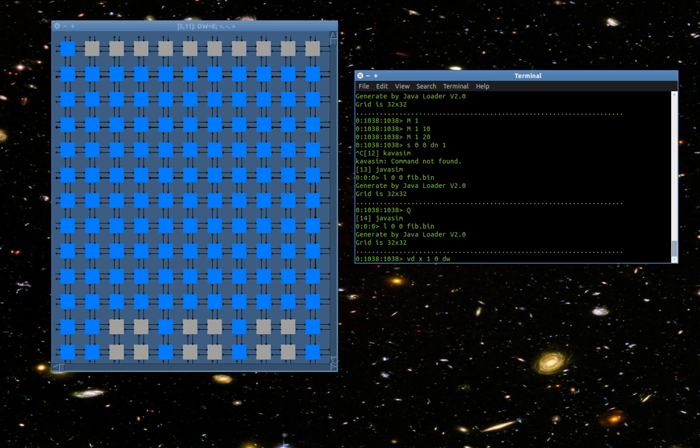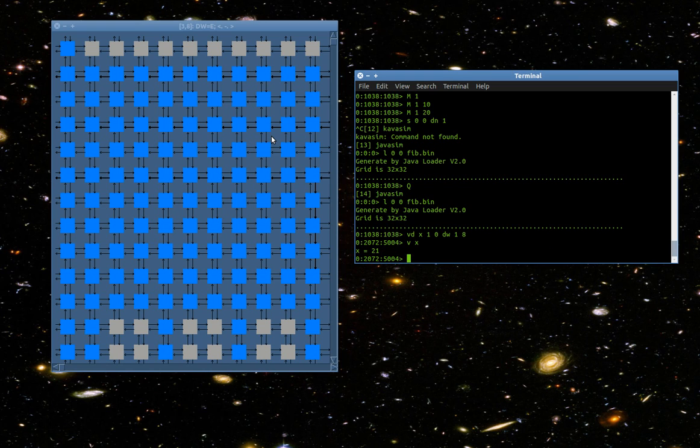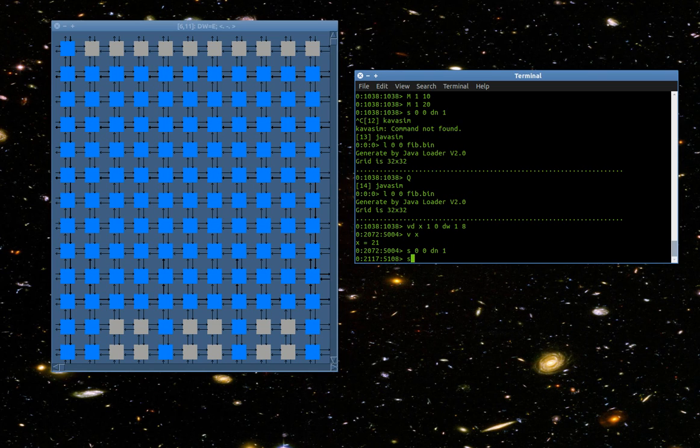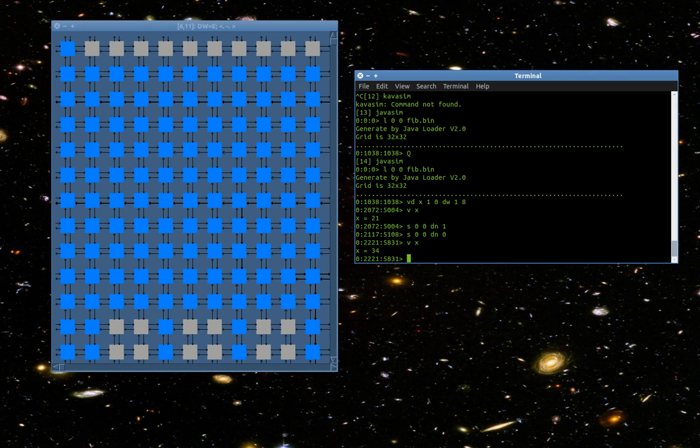It'll be coming out of the data west. We're going to increment by 1 position from bit to bit. So this will be the first bit, the second bit, the third bit, and so on. And we'll have a total length of 8. Now if I say vector x, we get a decimal display of what our current value of x is, which is 21. And if I set 00 data north 1, set 00 data north 0, and then vector x again, we see that x has changed to 34.